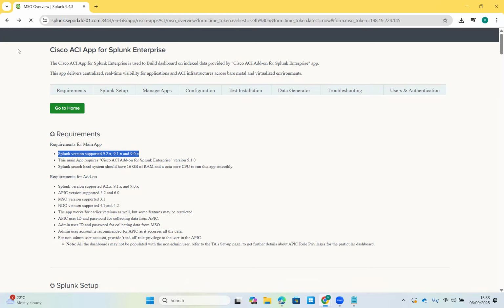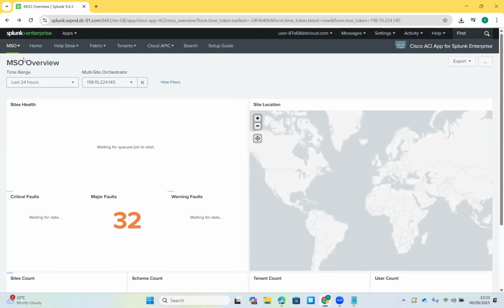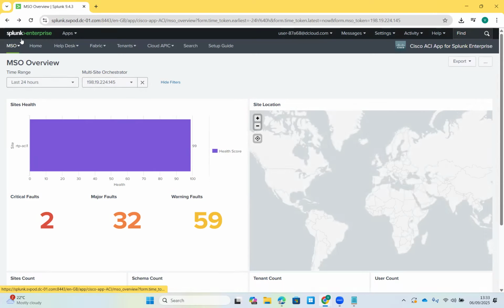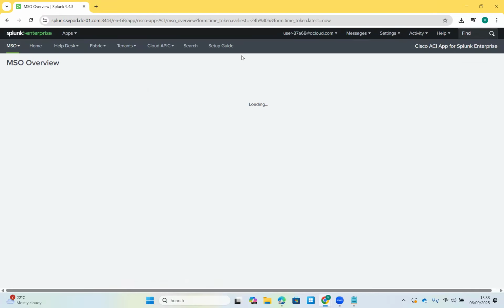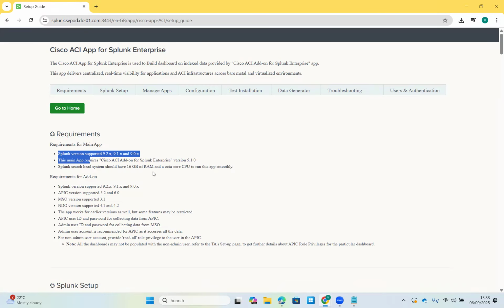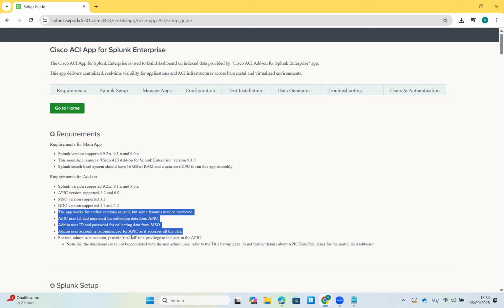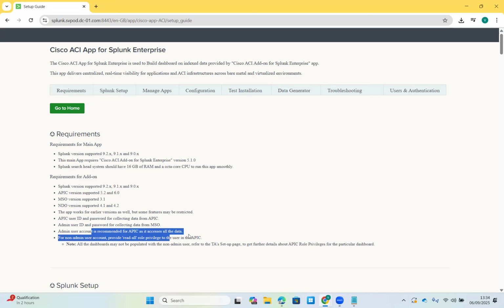If it's the first time, you go to the ACI plugin, then you go to the setup guideline. It tells you, based on your version, what your Splunk requirement is, what should be the minimum version of ACI and NDO, all these things. What password is required for NDO and MSO? What admin level of access do you require to integrate Splunk?